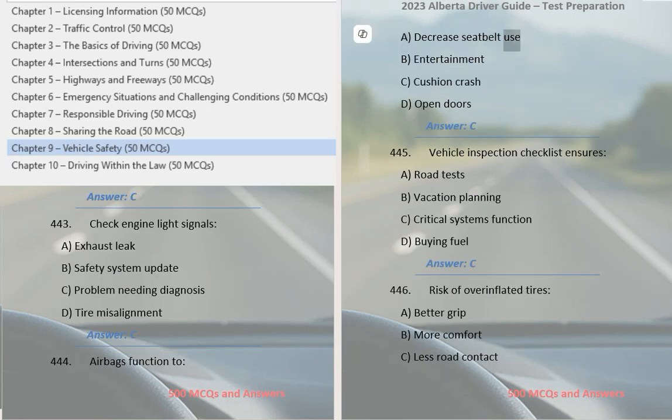Airbags function to A. Decrease seatbelt use. B. Entertainment. C. Cushion crash. D. Open doors. Answer: C.